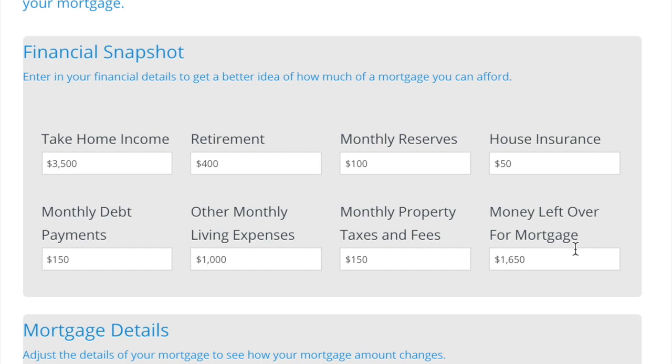Now, the way a bank will lend is up to 43% of your gross income on all debts. At least it is at the time of recording this. That may change. So what we've done is we've given you this amount, but this is the amount that we say is left over for the mortgage, but it may actually be less depending on your situation.